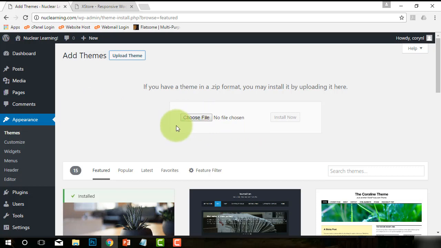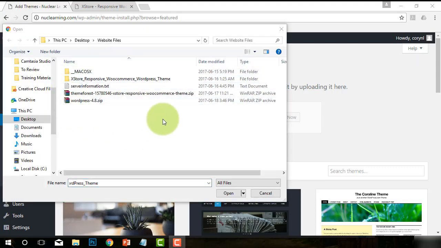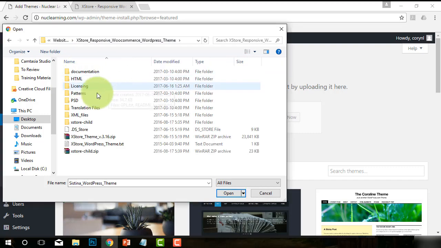So I'll be showing you how to do that. Click Choose File, and a window should appear here. And these are the files we have, our website files. I browsed to its location, and I'm just going to go into the theme folder that we had extracted from the zip file, and I'm looking specifically for this one here.